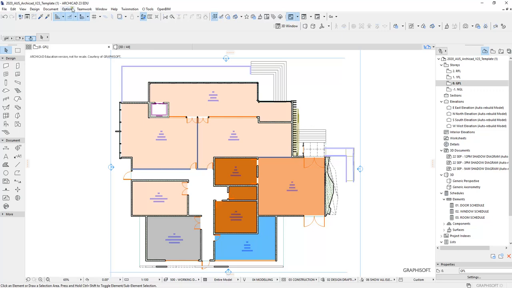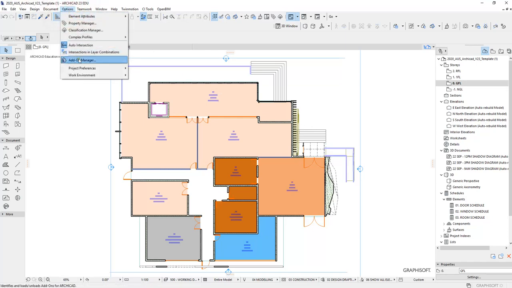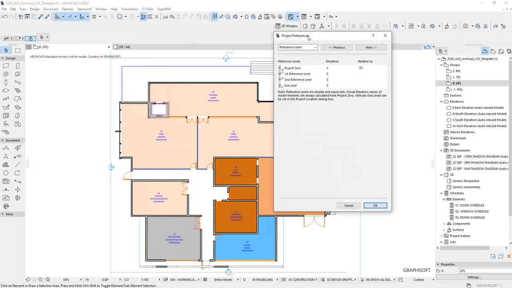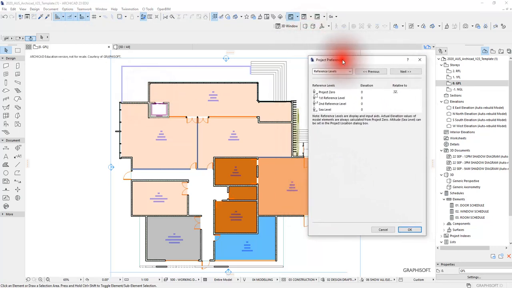Okay, so step one, to set up your RL level, you have to go to the top menu, go to options, go to project preferences, and in here you will find something called reference levels. If you click on this, you have the project preferences, and what you will see here is basically the preset names that you can use to set up your RL levels.